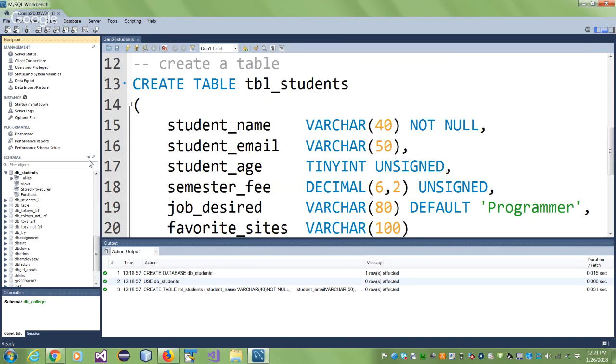So please look at this. I'll give you a break. I know you need a break. Just look at it and I'll give you a break. Notice how the database is called DB students. Inside the DB students, there are tables. Click on the tables. Expand it. The table is called TBL students.